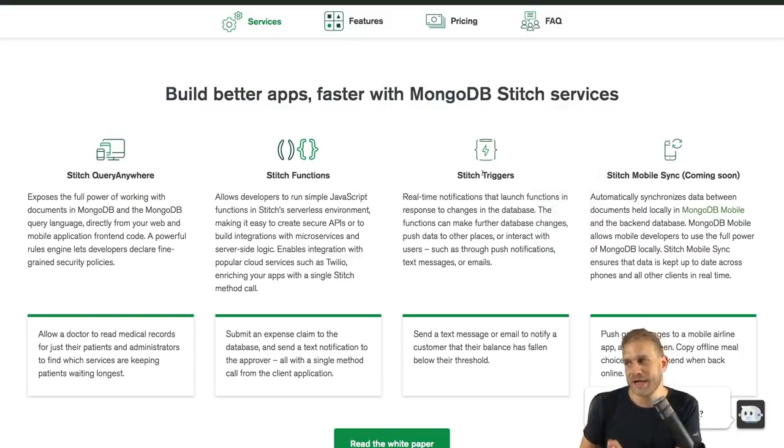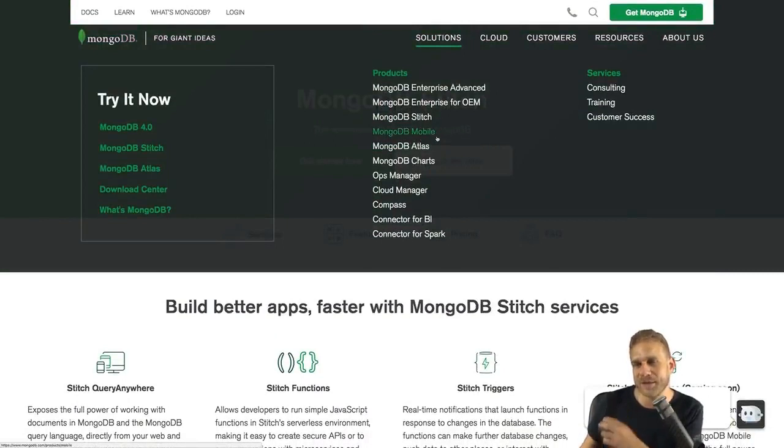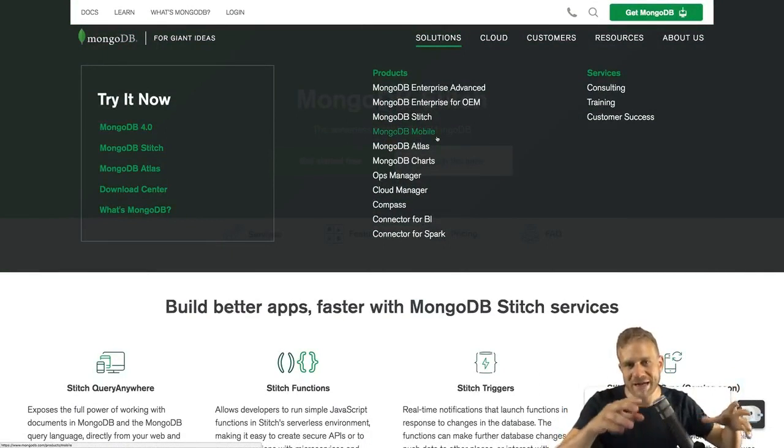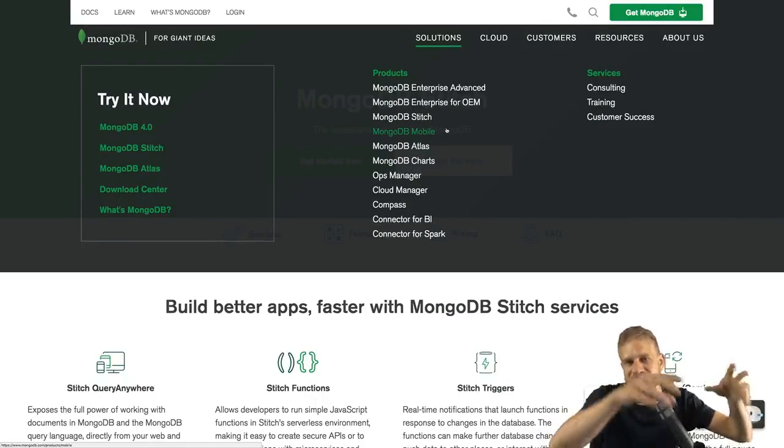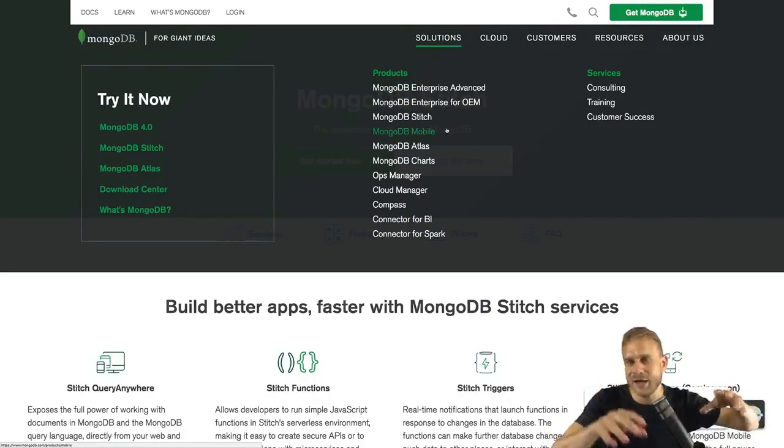Stitch Mobile Sync is something which is coming soon and which is related to another solution, MongoDB Mobile. MongoDB Mobile is MongoDB running on a mobile device. And the idea behind that, of course, is that connectivity always is kind of an issue on mobile devices. Maybe your users don't have an internet connection. Maybe they only have a slow one. Well, if you have the database on the device, then your users can interact with your app to some extent, even without an internet connection. They can, for example, create new posts and you store them locally, and then once the connection is back up, you sync them to the cloud.